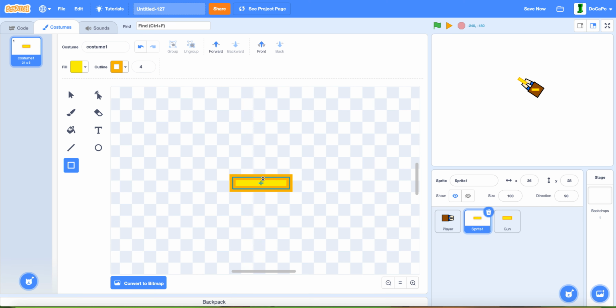Now, in the player sprite, make two variables named speed X for the sprite only, speed Y for the sprite only. At first, set speed X and Y to 0.